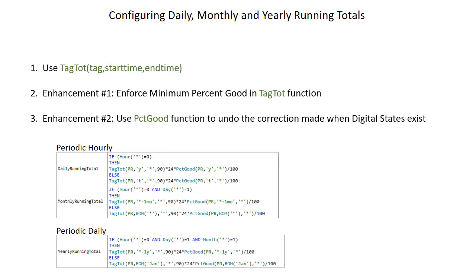In this video, we've discussed the difference between time-weighted versus event-weighted totals and the use of TagTot for time-weighted totals. We've discussed the consequences of imperfect data, such as IO timeout or shutdown events, and how to enforce a minimum percent good. We've also used the percent good function to undo the correction that's made when digital states exist in our data. And we came up with a periodic hourly, daily, and monthly running total shown here, as well as a periodic daily, yearly running total.